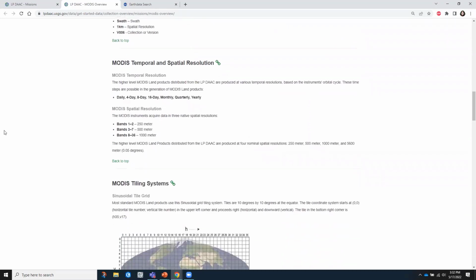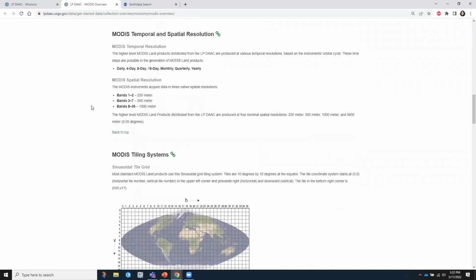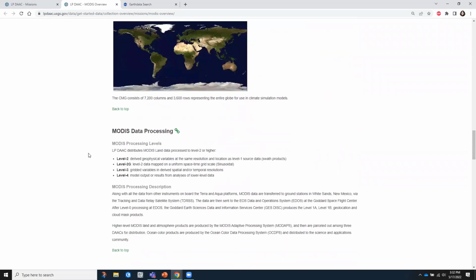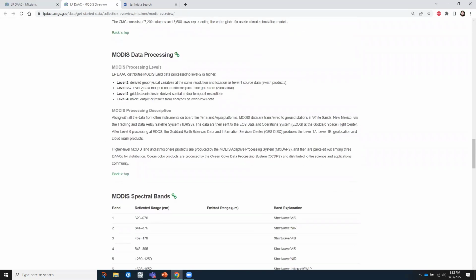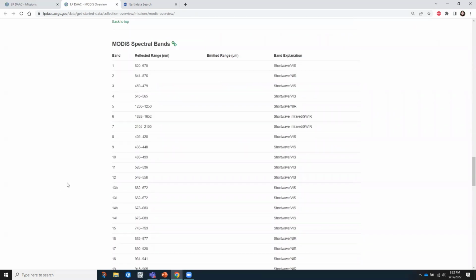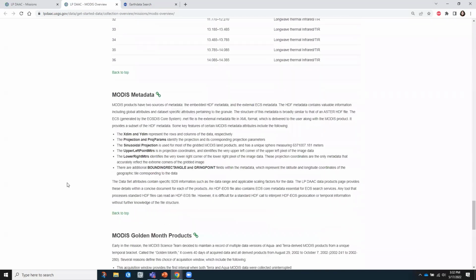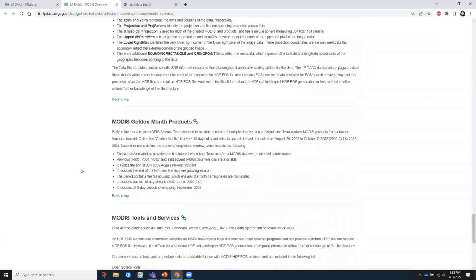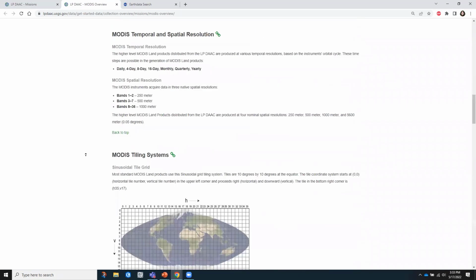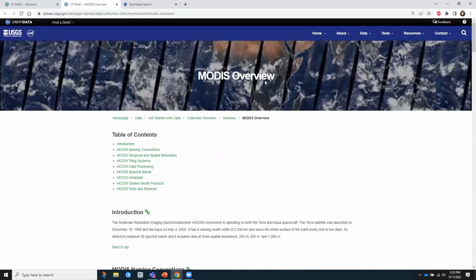Below that, we have information on temporal and spatial resolutions, as well as the tiling system for that sensor. So in the case of MODIS, it's the HV grid I mentioned earlier, as well as the data processing levels, and also some specific information about the spectral bands. And then the metadata information, golden month products if available, and then tools and services that work well with that data. So the collection overview pages are just really helpful when you want some of that basic knowledge.